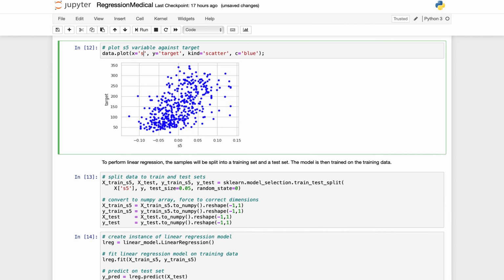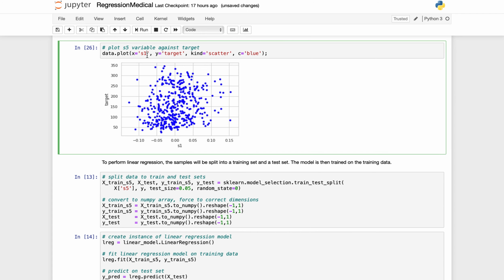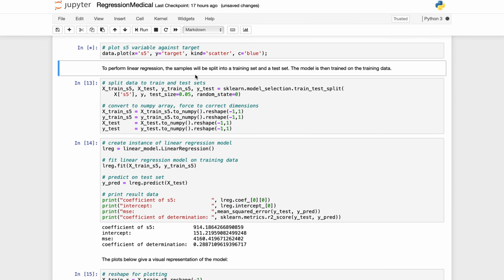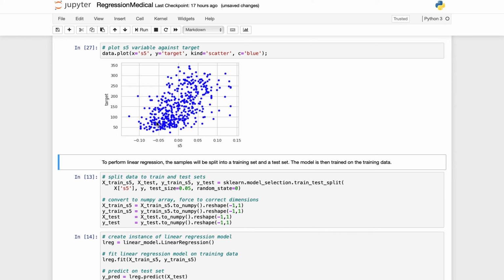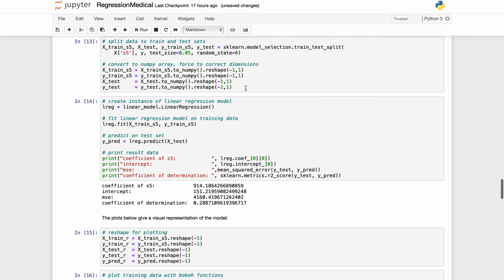You can see this divides the data out fairly well, so if we change to S1, for example, it's a bit more scattered, a bit more rounded. But if we change back to S5, which is the one we'll use, you can see there's a bit more of a correlation here. And so you can see how easy it is to just change something in a cell and get a different result, just quickly to see what happens.